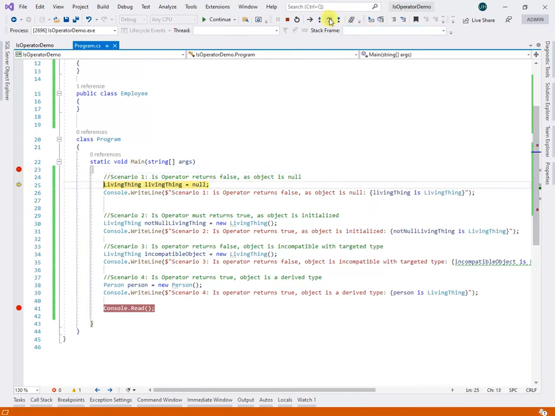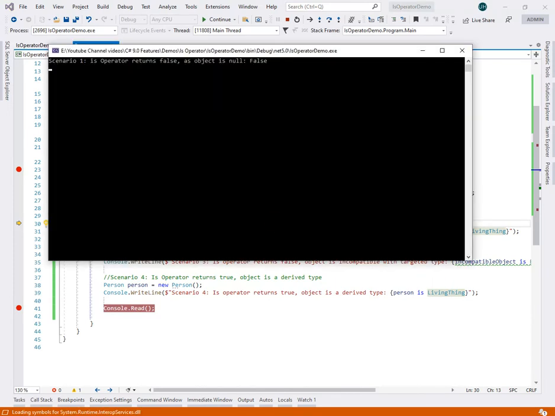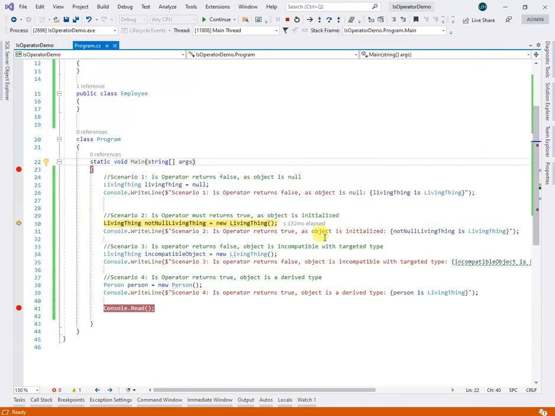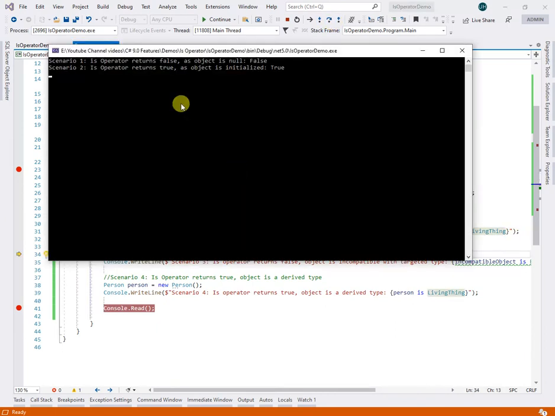So I'll first check. The living thing check should be returning false. The object is null, so it should return false, even though it is of the right type. Second, we have initialized the living thing object, so this should be returning true. We check in our console, and it returns true.